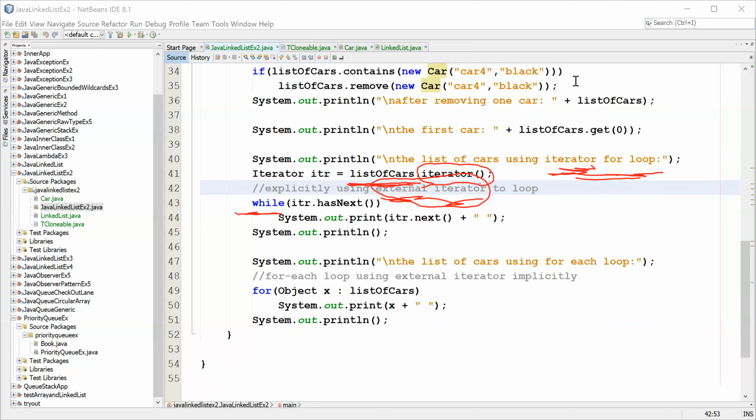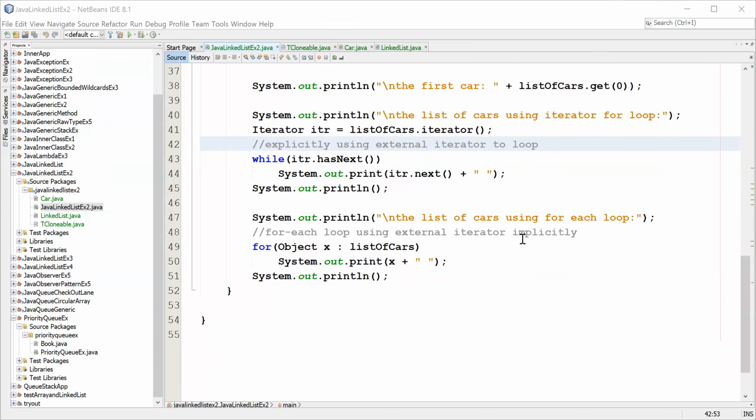Then you can use a while loop, and you check with this iterator by calling the iterator's hasNext. If it has next, then you can get what's in the item, and you can also advance the iterator to the next node. So over here you can see that with the iterator, you can do the loop. You can use the iterator to do the loop explicitly. That's what is shown here.